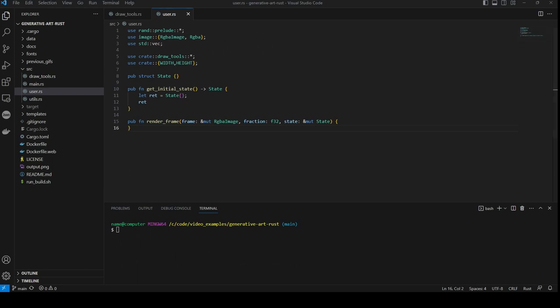So, let's show these two functions in action by going to user.rs. At first we call Draw Circle. We pass in the frame to be drawn to, and next the color, an RGBA value of 0, 255, 0, 255. Next we pass in a location as a reference to pass the ownership to the function. The X value is the width over 3, and the Y value is height over 2, and the size is 50.